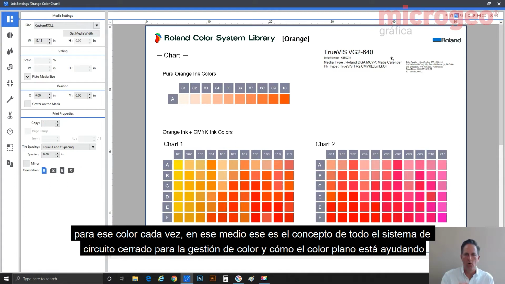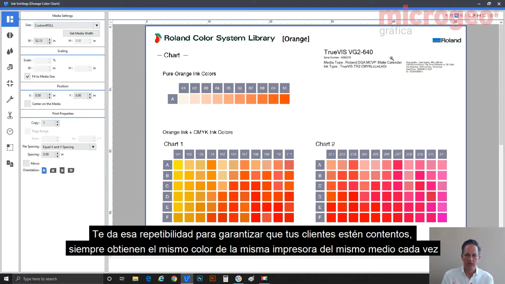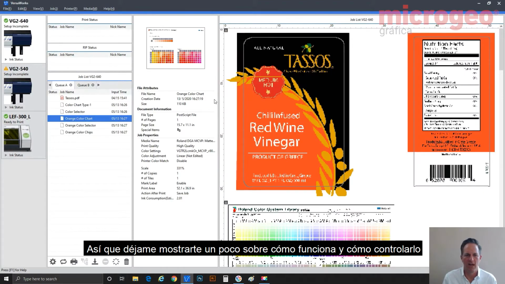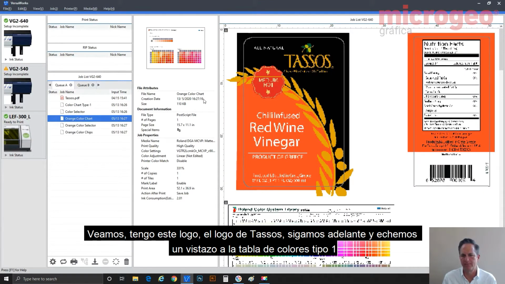That's the concept of the whole closed loop system here for color management and how spot color is helping you out. It gives you this repeatability to guarantee that your clients are happy. They're always getting the same color off that same printer, off that same media each and every time. So let me show you a little bit about how it actually works and how to take control of it.